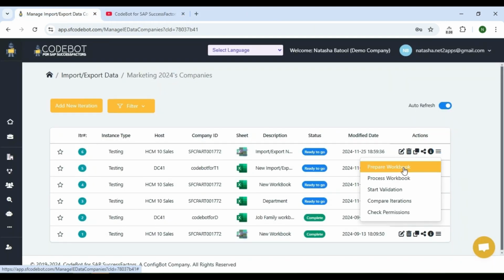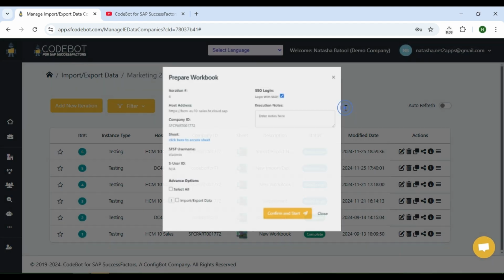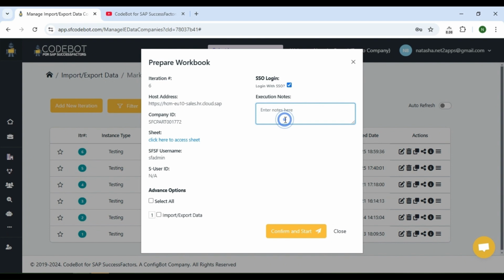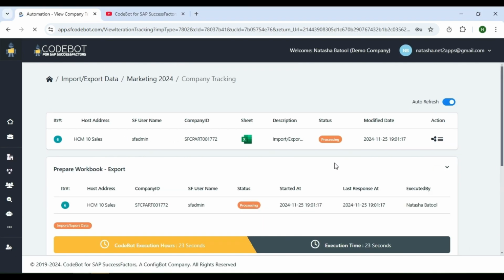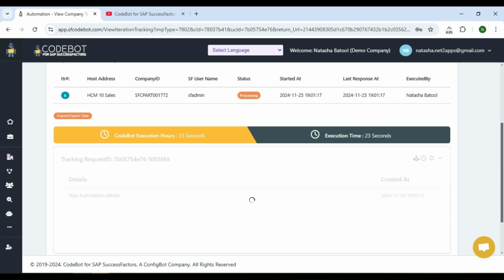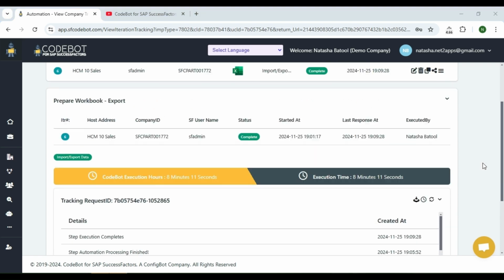Back in CodeBot, click the hamburger menu and click on Prepare Workbook. Here, we have SSO implemented. We will type execution notes and check Import Data checkbox. Click on Confirm and Start. Click the eye icon to see the progress of this execution. Refresh the logs to see the updated information.